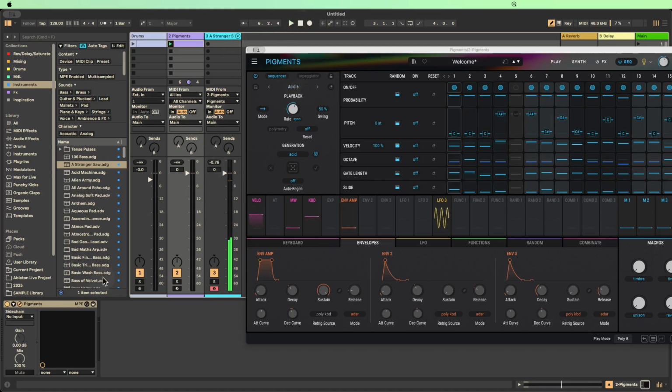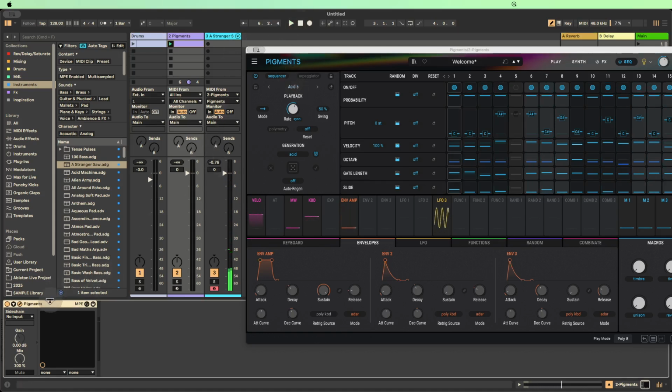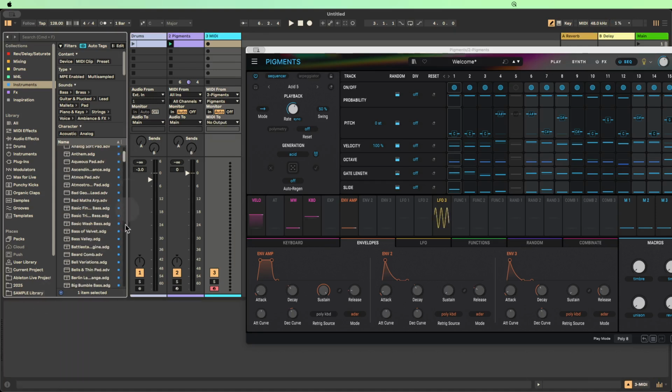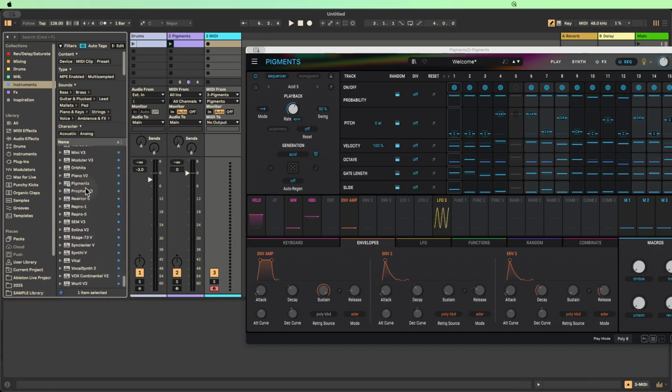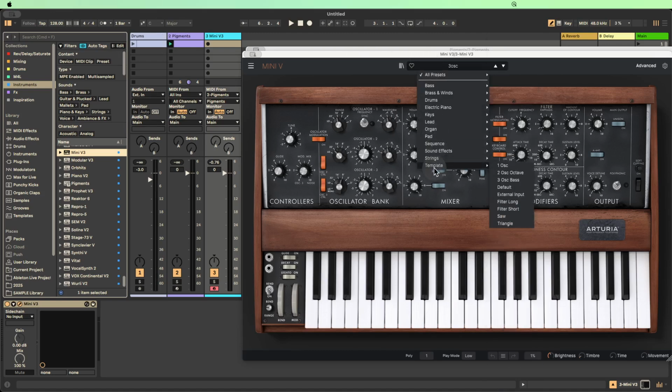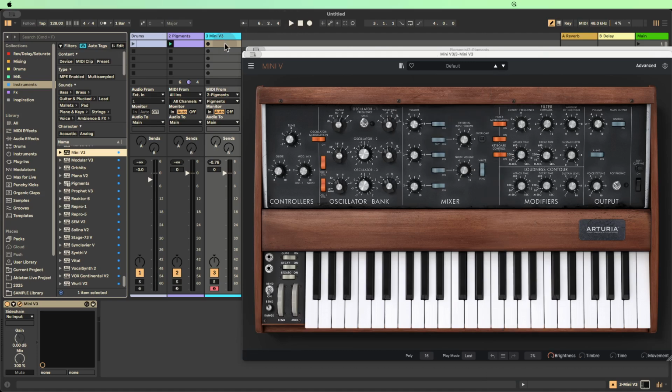Nice. What about if we wanted to use a third-party synth? So we get rid of our Ableton preset here and we go down, and let's say we use another Arturia synth. Let's have the Mini Moog over here. Okay, and now we can drive the Mini Moog with, again, the Pigments sequence. Let's set the Mini Moog to the default. I'm going to tweak it a little bit.